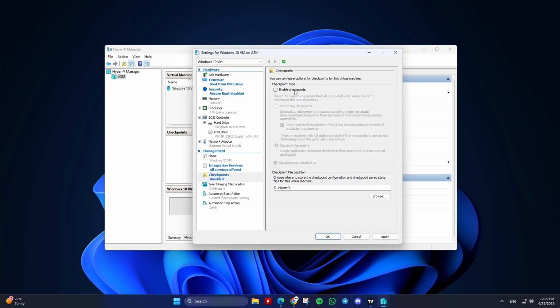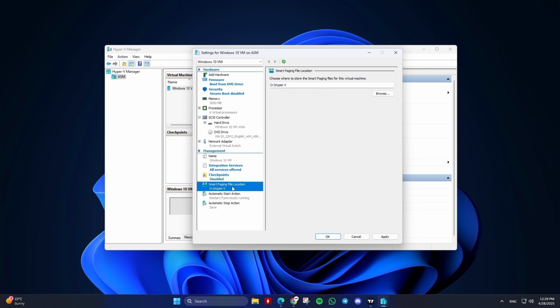Standard checkpoints. Captures the VM's current state and memory. Production checkpoints. Captures a consistent state, using the operating system's backup technology. 4. Smart paging file location. Specify where to store the paging file that Hyper-V uses when the VM runs out of physical memory.